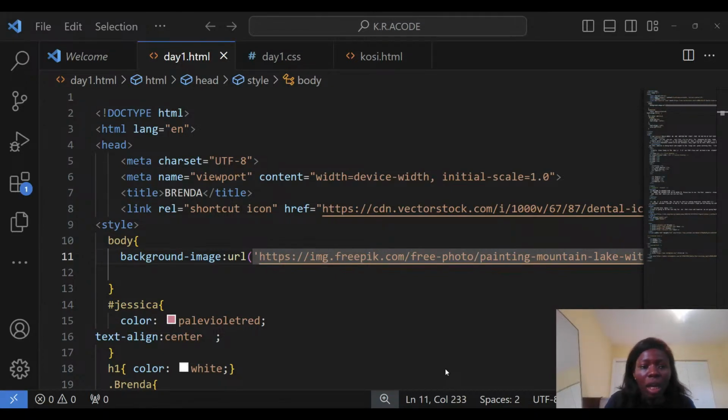If you know what background repeat is, please just write on the chat so that I know that you guys are following me. If you don't know what background repeat is, I can explain that to you. Yesterday we discussed background color, the different types of background color and everything.